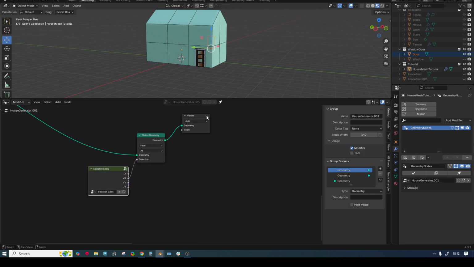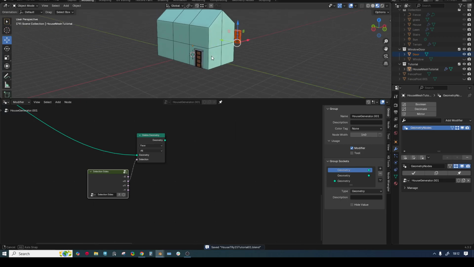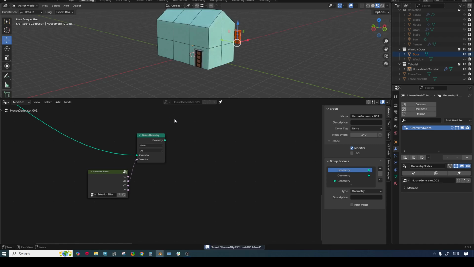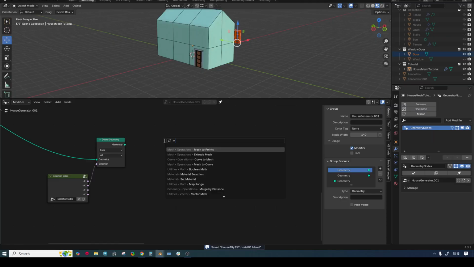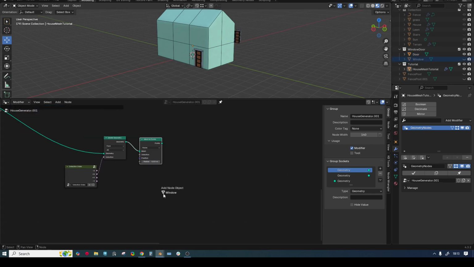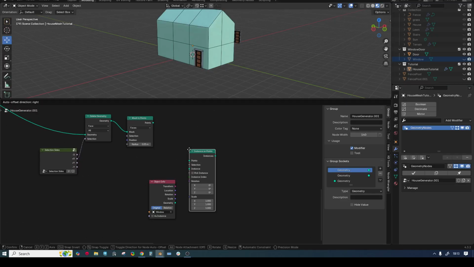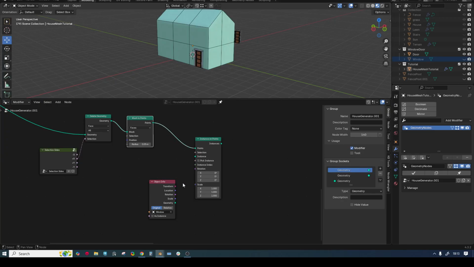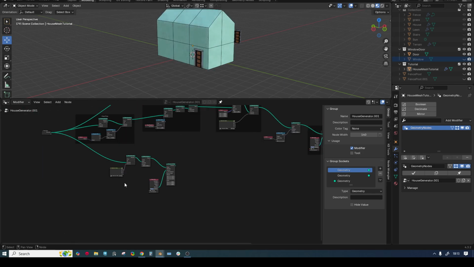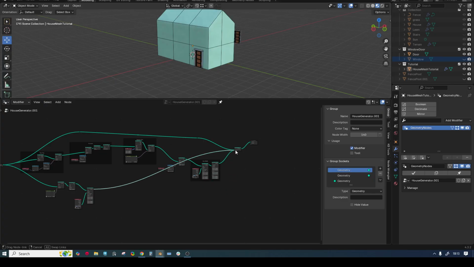So if I preview now, you can see it's only gonna select this side. So now I'm gonna use a mesh to point, also on face, and I'm gonna bring my window model here. I'm gonna say instance on points. And if I preview, I can see the windows here. And I'm gonna plug it in my join geometry.